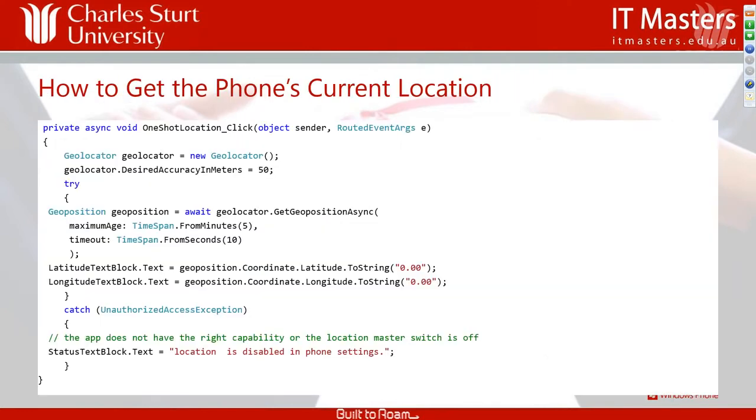So here's a little bit of sample code that basically looks at this new class called the Geolocator. This is new to the Windows Phone 8 APIs. And so here we're basically very similar to what you would have done with the GeoCoordinateWatcher in the past. We create a new instance of it, set the desired accuracy, and in this case we're going to look for a single position. So we're not actually going to track the position changed over time. We're basically requesting the current position of the device. And so we can specify things like the maximum age and the timeout.